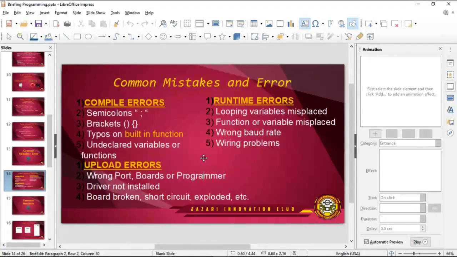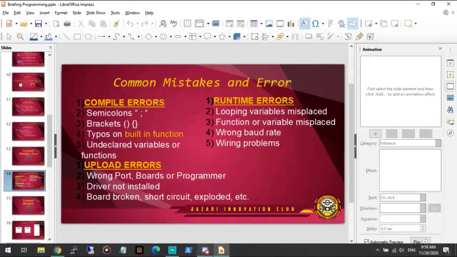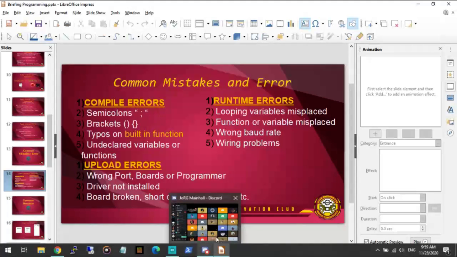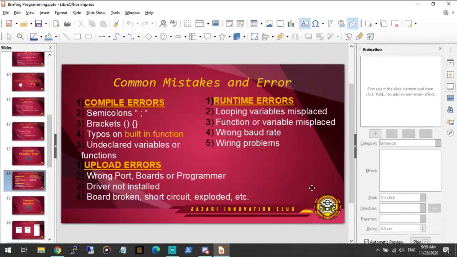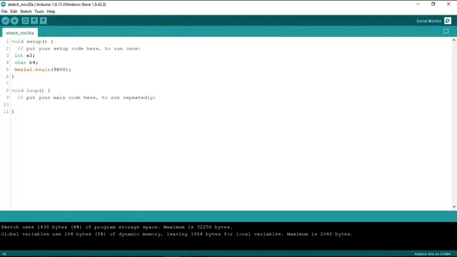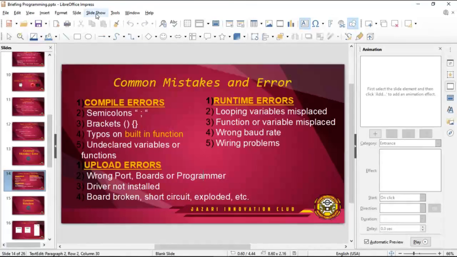Supposedly this list of errors will help you to identify common errors or mistakes inside your coding. If you have anything to ask, you can just ask me now. Okay, next, for errors, I think that's all.